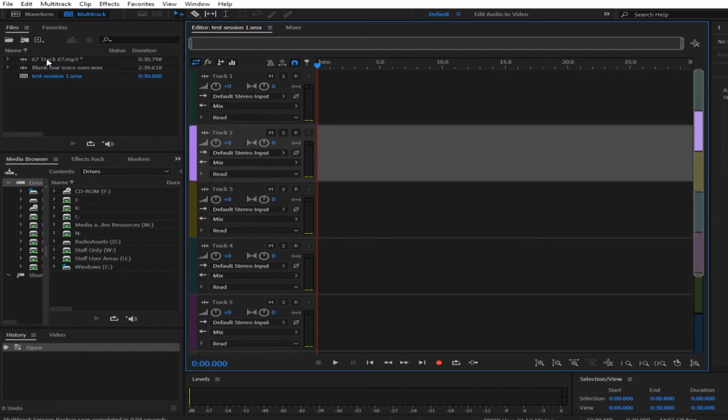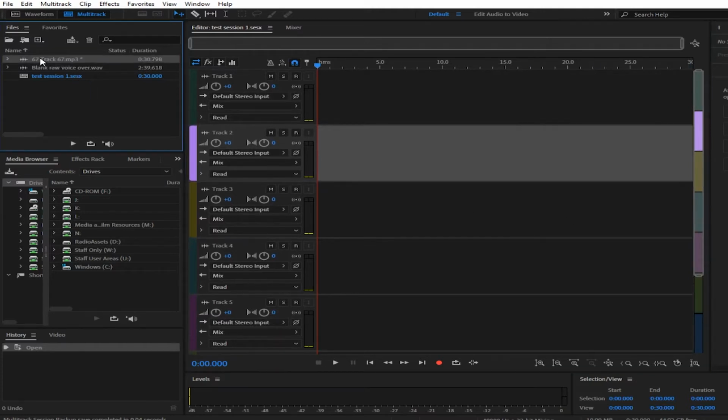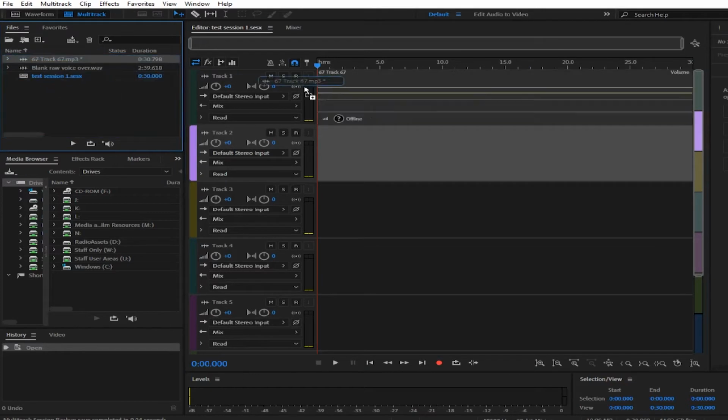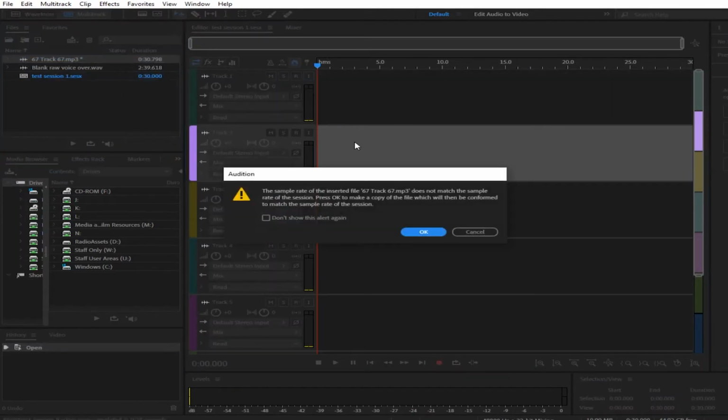So to drag and drop an audio file in here, all you simply do is you just drag it from your files window up here and you just drop it straight in. Now sometimes you'll get this warning. So what this warning basically means is that your sample rate of your audio files doesn't match your original multi-track that you created. So it's always good to try your best to match it.